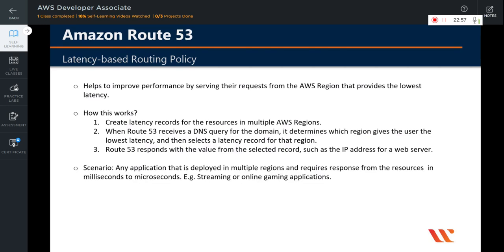The scenarios in which this policy is useful is basically any application that is deployed in multiple regions and requires a response from the resources in terms of milliseconds or even microseconds. For example, streaming media or online gaming applications would definitely benefit from latency-based routing policy.